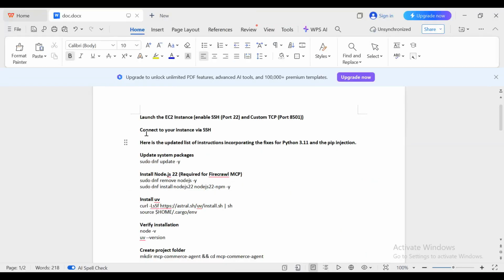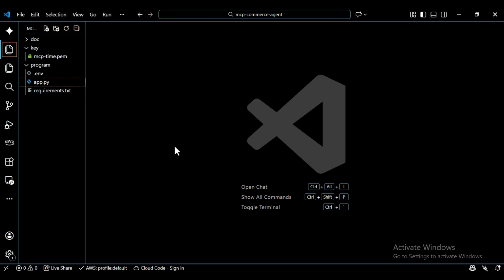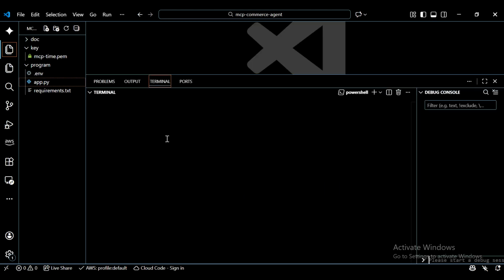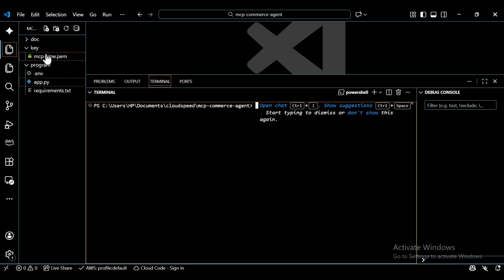Going back to your documentation, it says connect to your EC2 instance via SSH. Before that, you open your terminal. Then you use the SSH command to connect to your instance. If you check my current folder, you see that I have my MCP time.pem file, which we use to connect to our instance via SSH. For the user, we use ec2-user. Then your IP address.